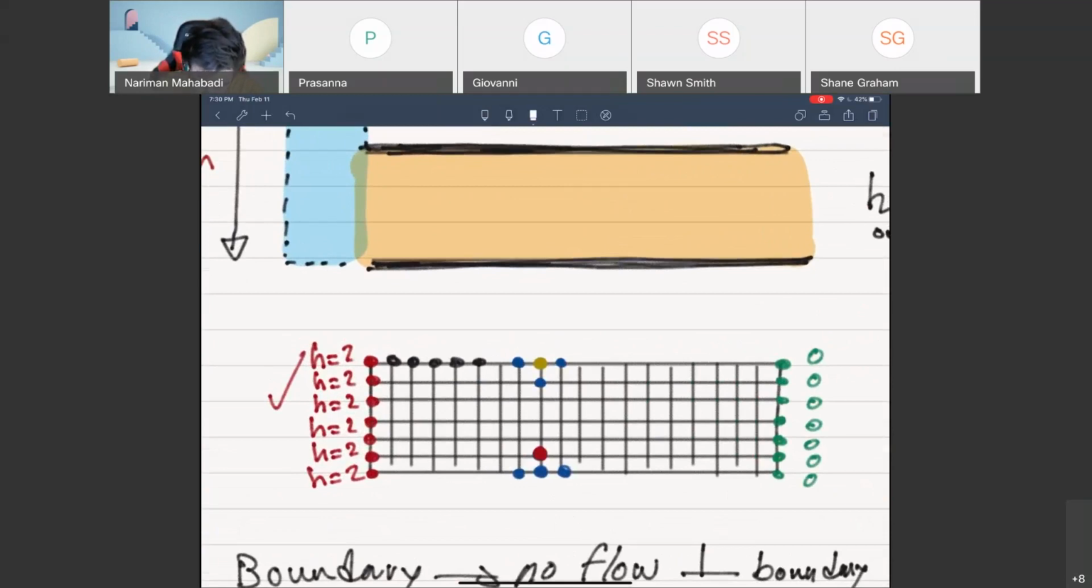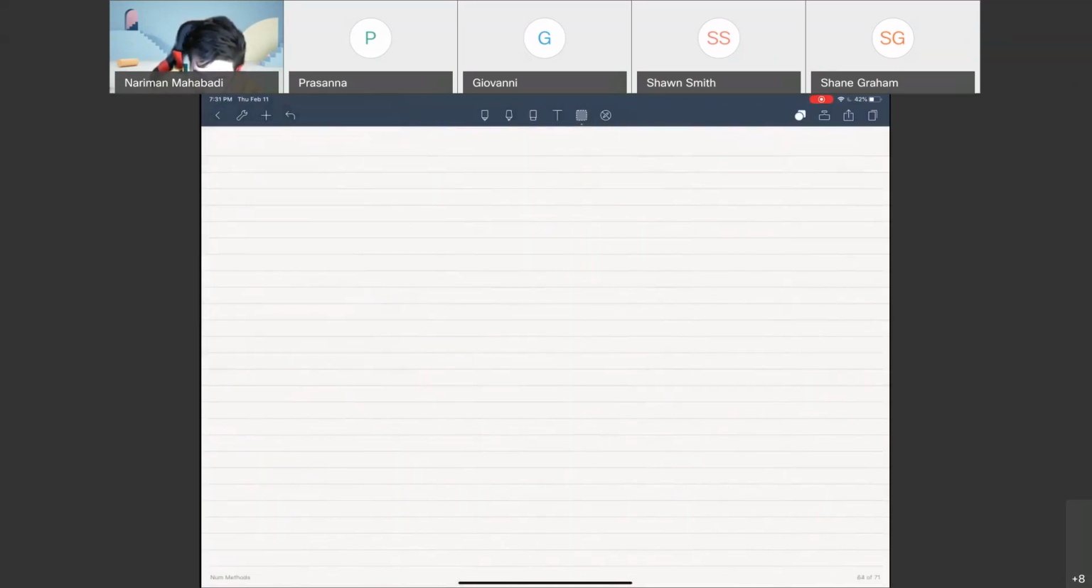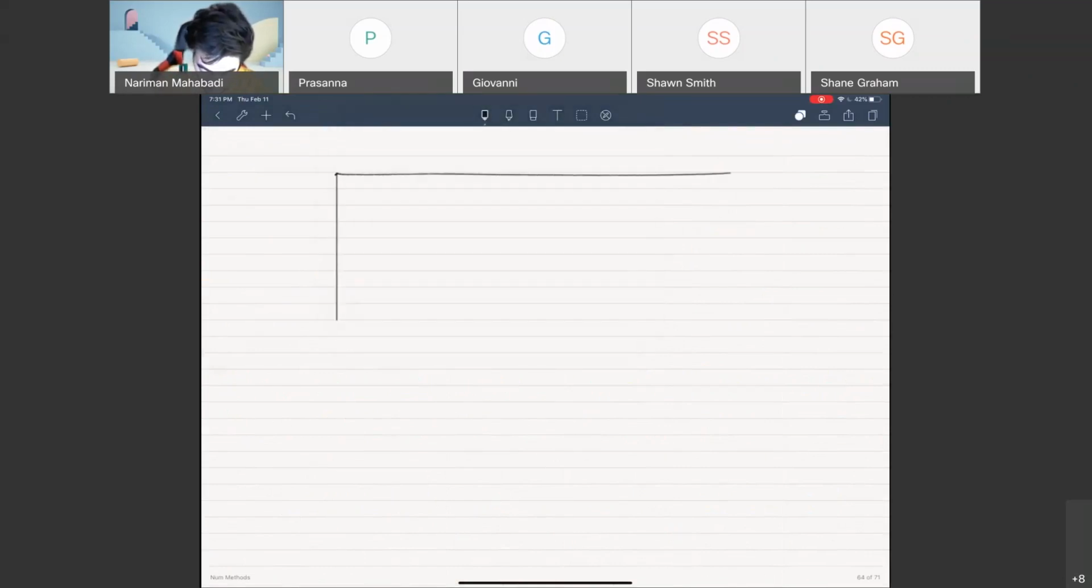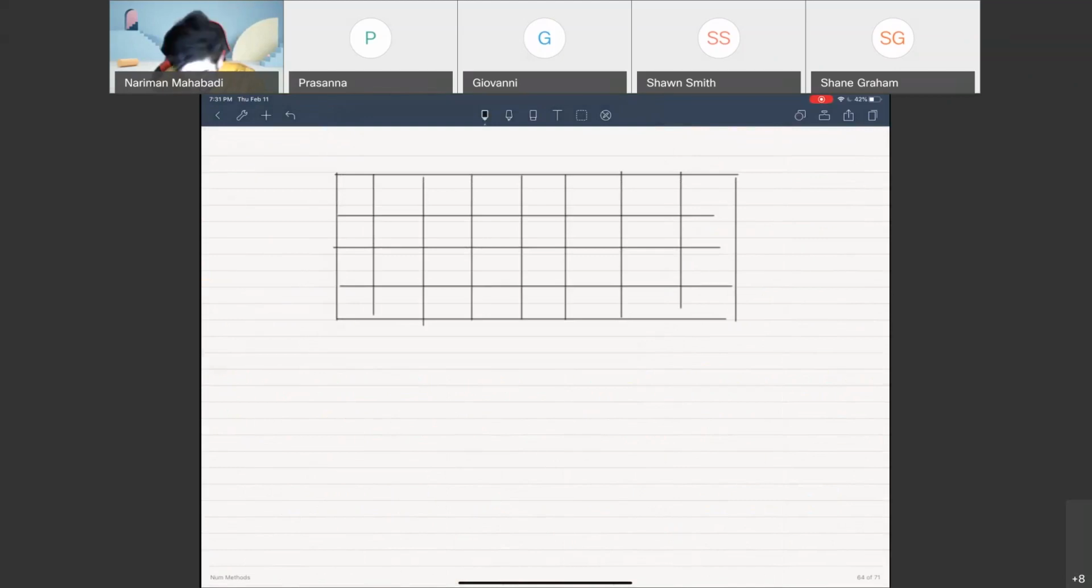Let me see if I can. Okay, let me draw one more grid point, just for a simple problem with a few grids. Okay, so let's say some points have known pressure heads or total heads, right? These are knowns.